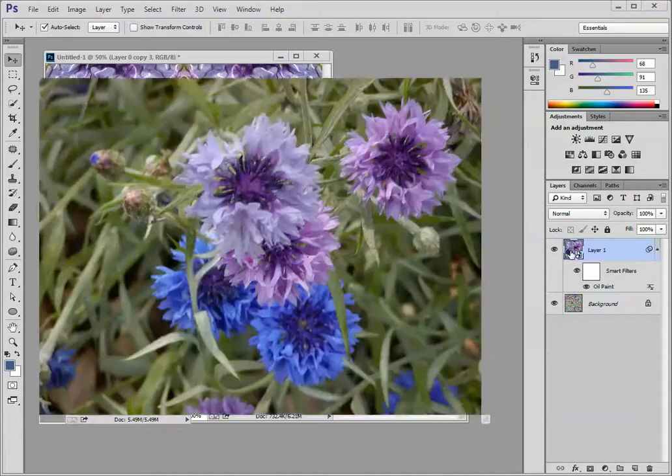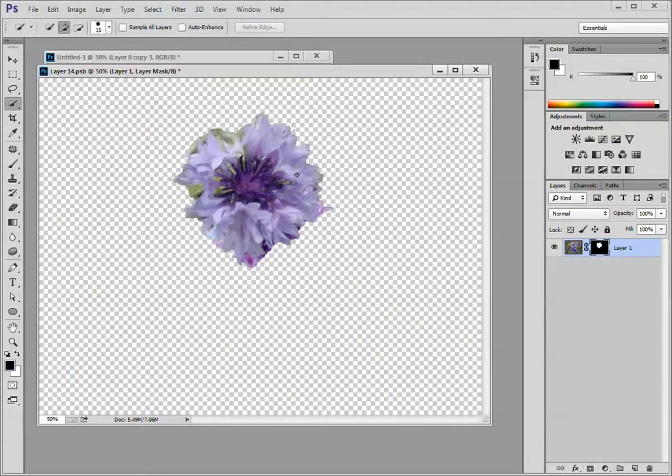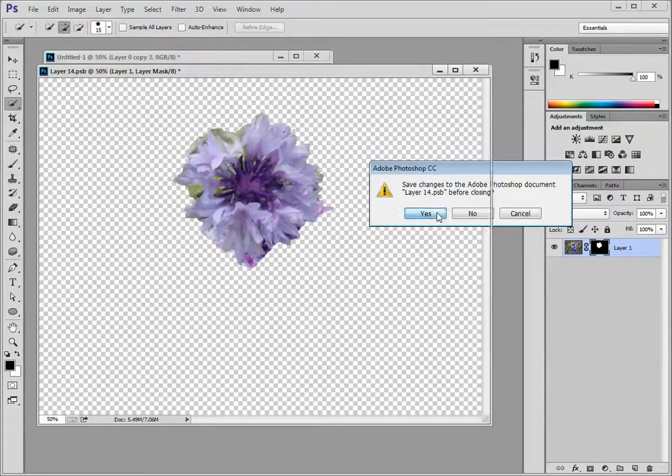For starters, I'm going to open the Smart Object, and I think maybe all I really want out of this is the one flower. So I'm going to take the Quick Selection tool, and I'm going to select just this one flower. I'm clicking and dragging. In this case, it works fairly well because I'm not trying to be tremendously accurate. I've got the selection around the one flower, and then I'm going to add a layer mask by clicking the icon at the bottom of the Layers panel. So now I've just got this masked, and I'm going to click the X to save this. Yes, I wish to save it.